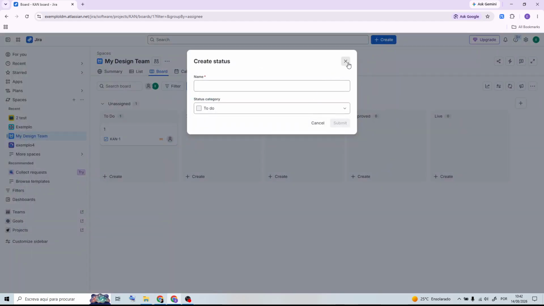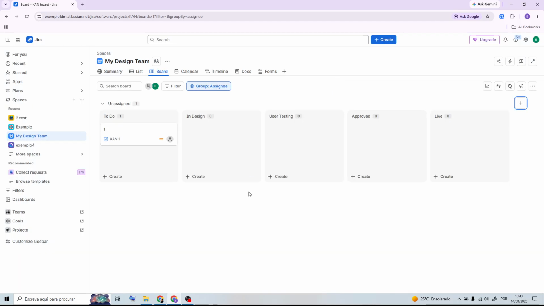During the sprint, move issues across the board as work progresses and update their status. Finally, use the backlog and sprint reports to review progress and plan your next sprint.